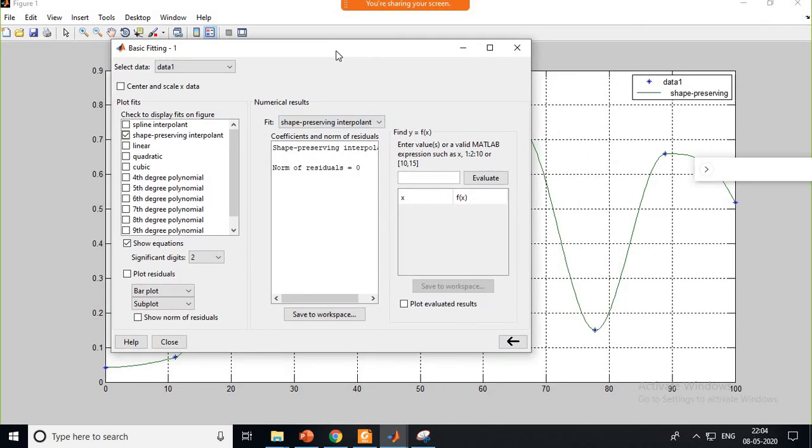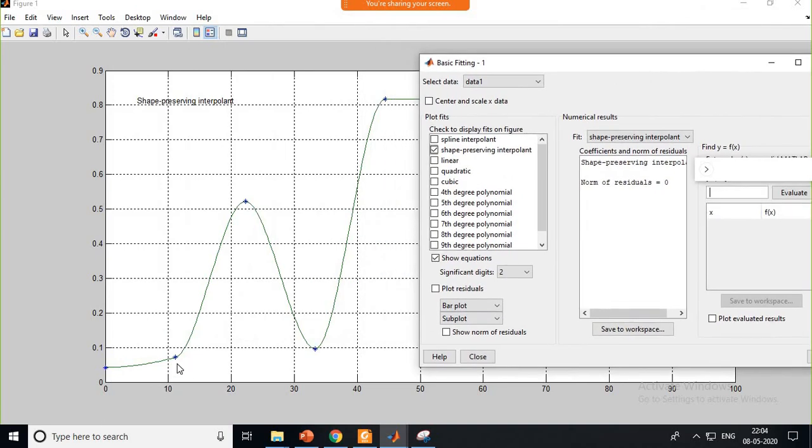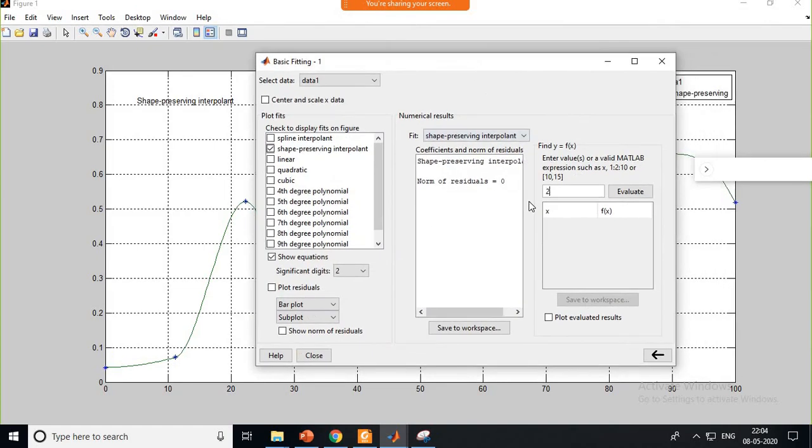Whichever points we have determined, 11, 22, 33 like this, I want to determine the value of the function at 20. So now I can evaluate it. I want to determine at 40 also. Evaluate and it will determine the function. You can even provide multiple numbers, 1 2 3 4 like this, and at all these values it will determine the value from the particular fitting equation.